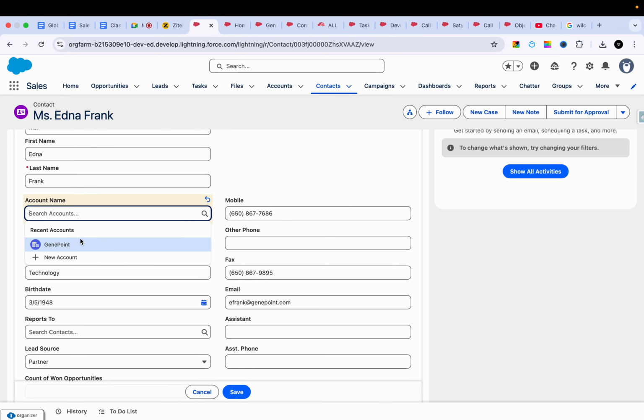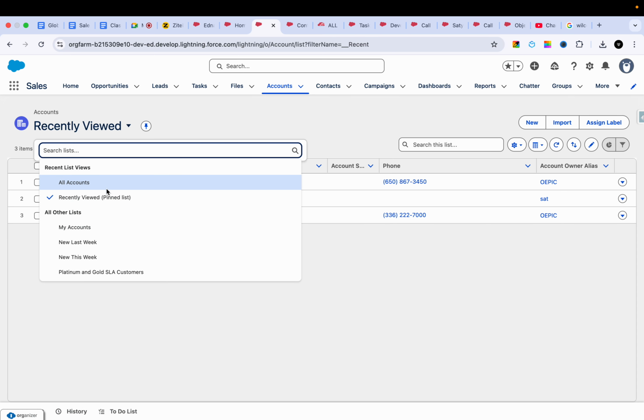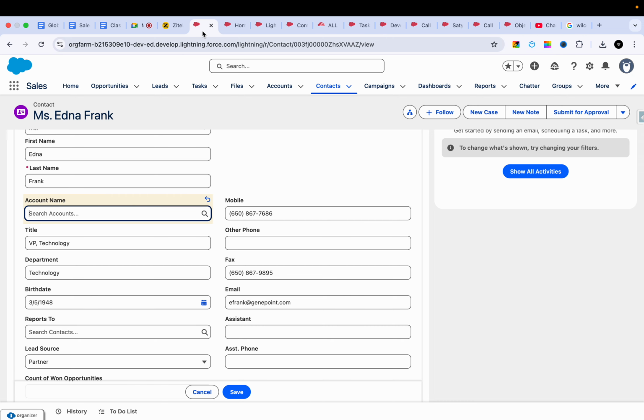By default you will see the recent accounts. Recent accounts means the accounts you have seen recently. There are so many accounts in our application, but we have seen only these three accounts recently. That filter will work on the recently viewed accounts by default. Out of three, only one account is active, that is Jenny Point. The other two accounts are not active, that's why they are not coming in the search. Only one account is coming.